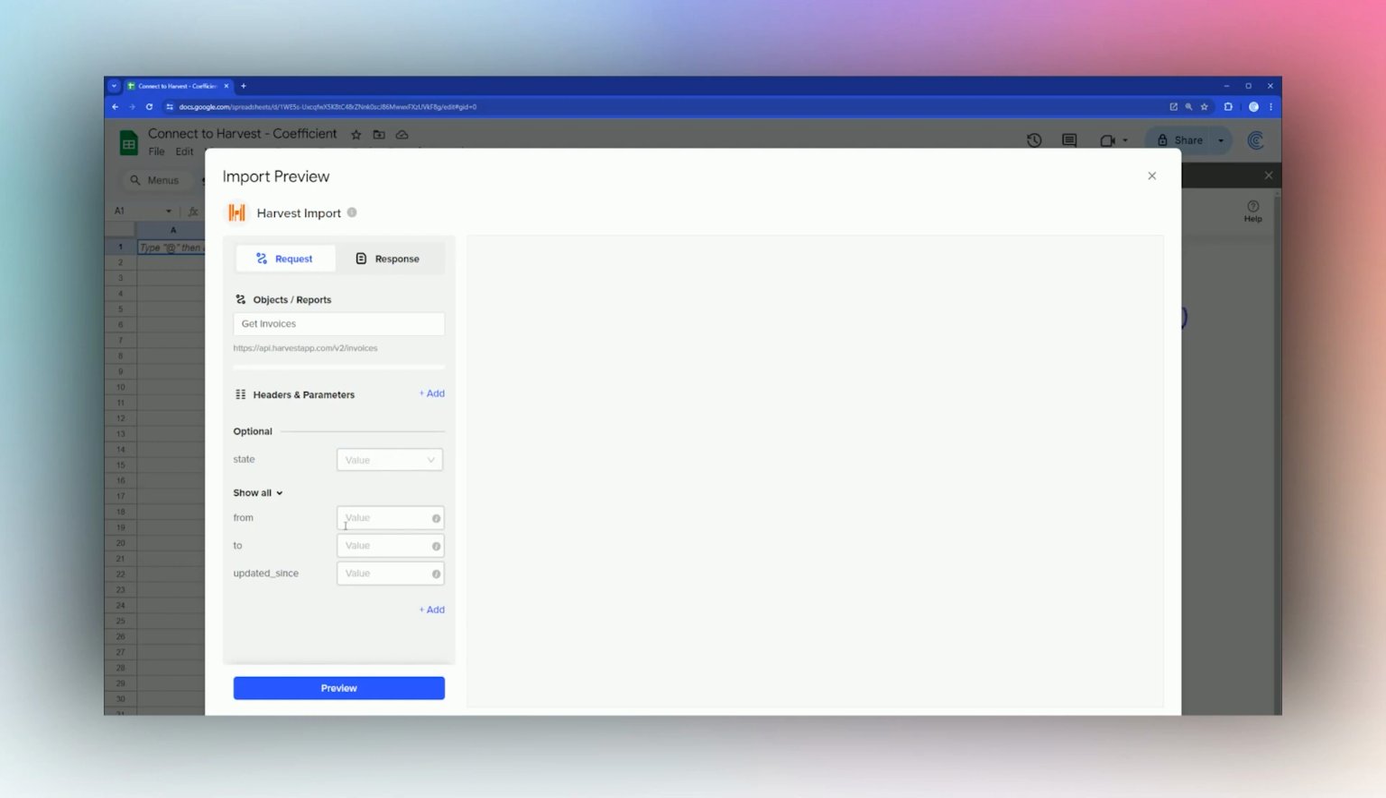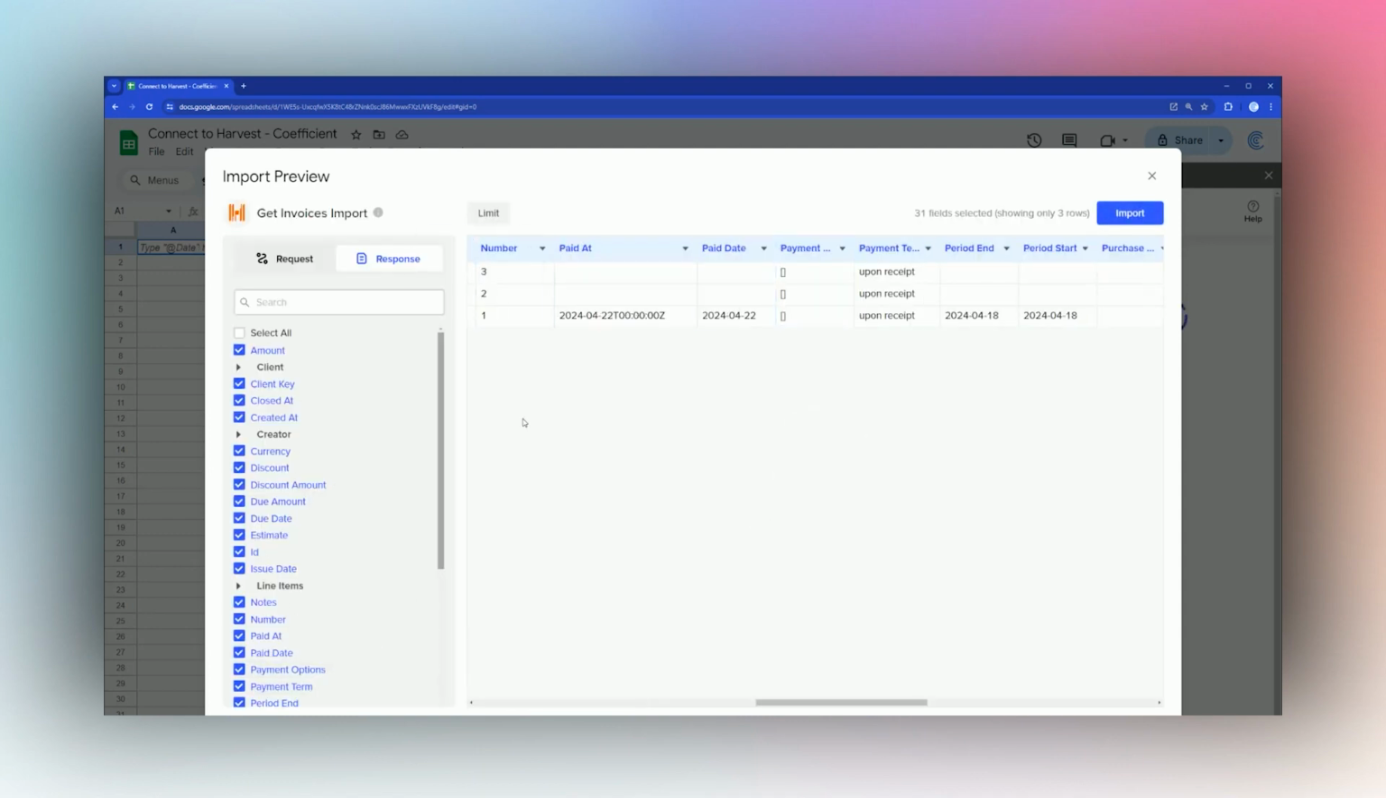And we also have these other parameters such as returning invoices with an issue date after a certain date, up until a certain date, or if they've been updated since a certain date. So we're just going to go ahead and leave these all as they are for the moment. And we're going to click Preview.